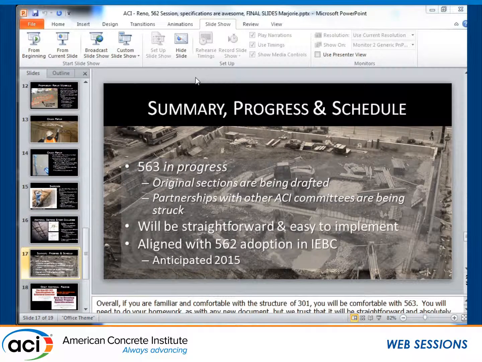So our summary is that the original sections are being drafted. We have these partnerships with other ACI committees to work out some of the stuff that's real specialized and has already been covered in depth. We expect that the document will be straightforward and easy to implement. If you're already familiar with 301, it will not look any different than what you use already. And we're aligned with the 562 adoption in the IEBC, which is 2016. So we think we're going to be done 2015 so that it all can finally move together smoothly.